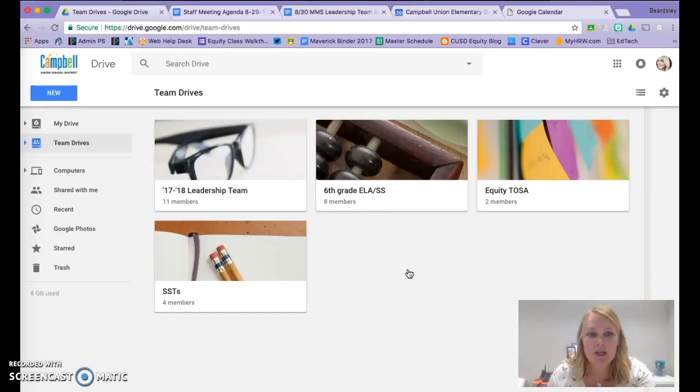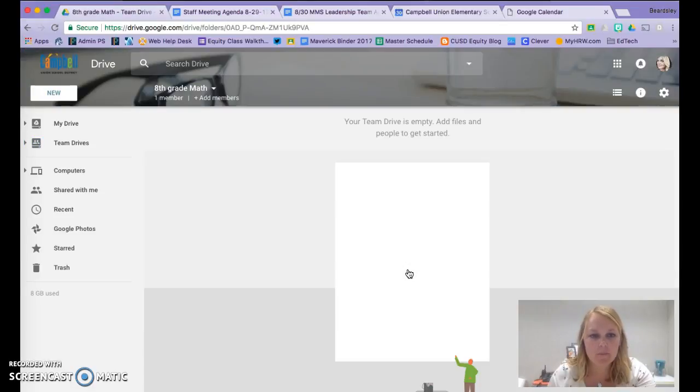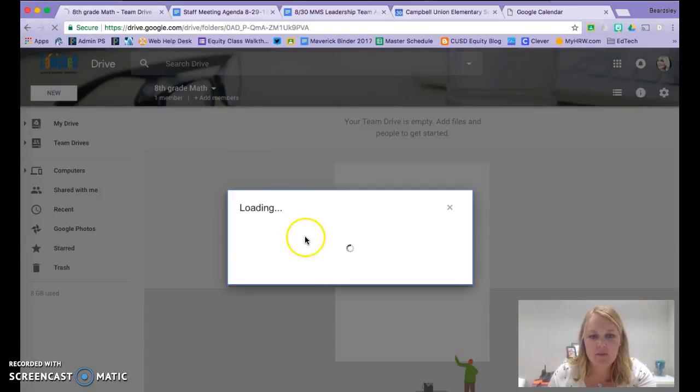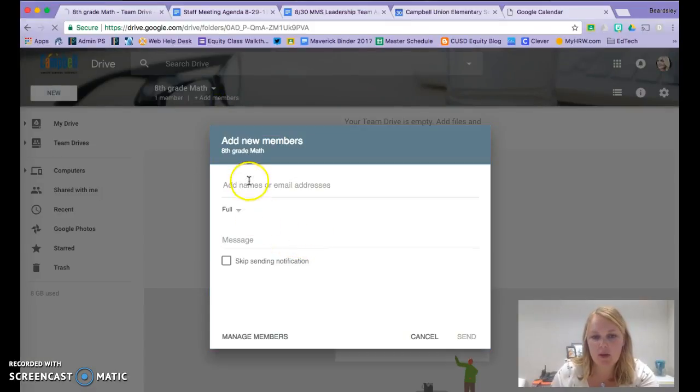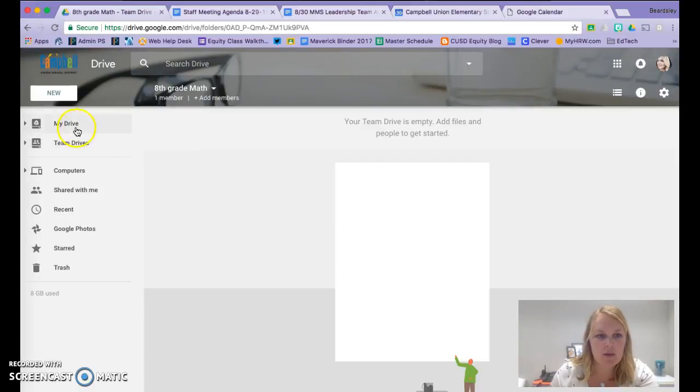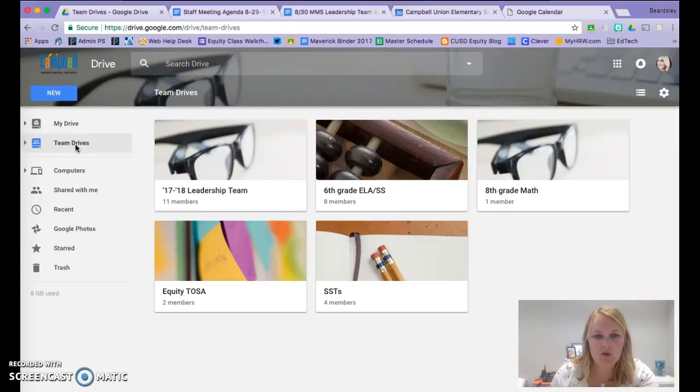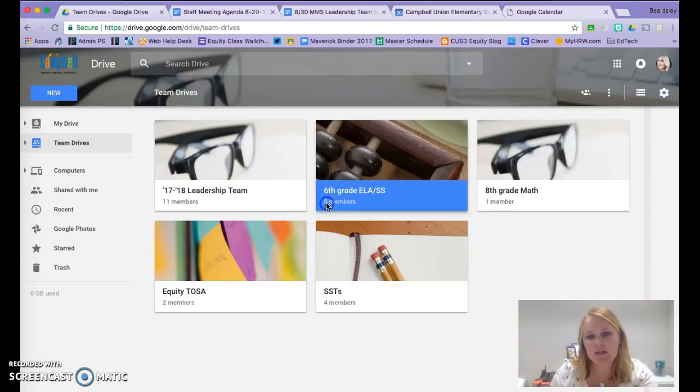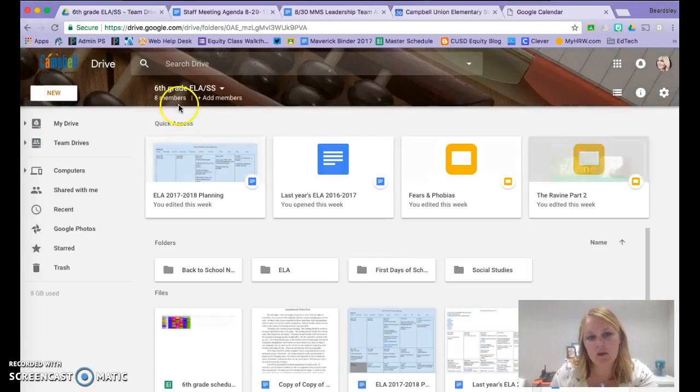And then my new Team Drive will pop up here, and I can add members to it and invite my teammates, and they can all become a member of our new Team Drive. So let me go back and show you a little bit about what a Team Drive can do for you. Here's one for the 6th grade ELA Social Studies team. You can see it has the 8 members of the team in there.